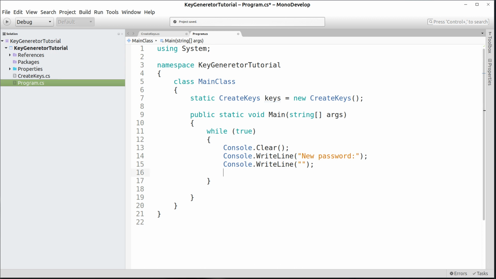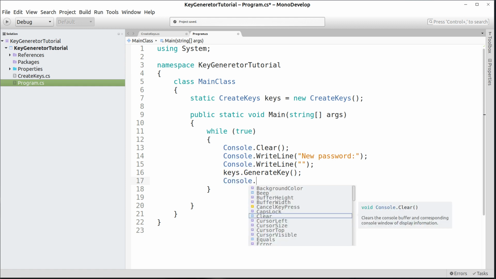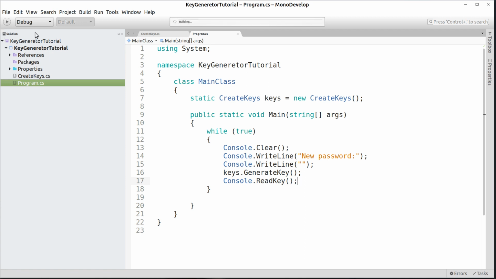just to have a little bit more clearance, and then we're gonna feed that generate key method so it generates all the keys. And then we're gonna have a read key so it doesn't continue with the loop. Otherwise we just have to close down the program. So read key, and I think this is done. Well, let's try this.